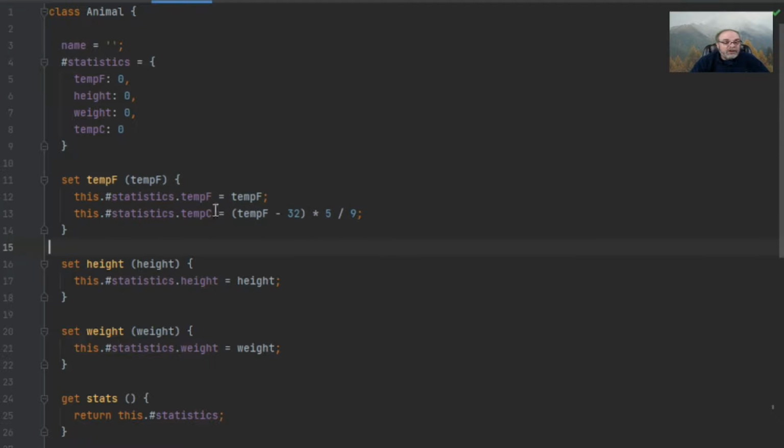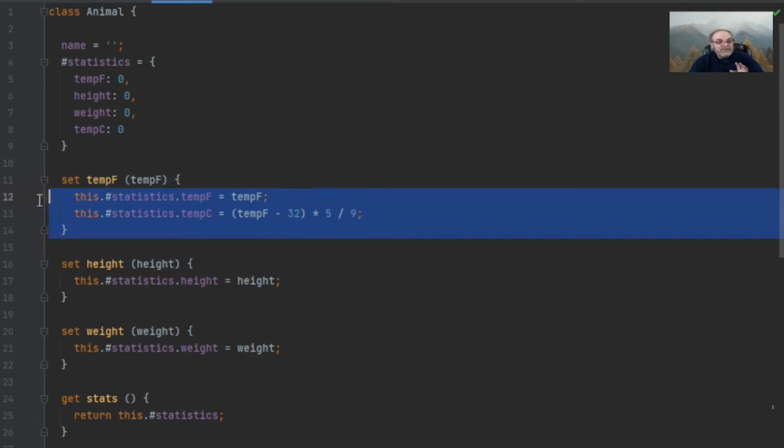All I'm doing here is setting the tempf property of the statistics private variable to tempf, and I'm also setting the tempc property of the statistics private variable to a Celsius calculation. And that's really all there is to it. So again, if I ever attempt to change the value of the tempf property, I am telling JavaScript with this to execute this method or this function here.